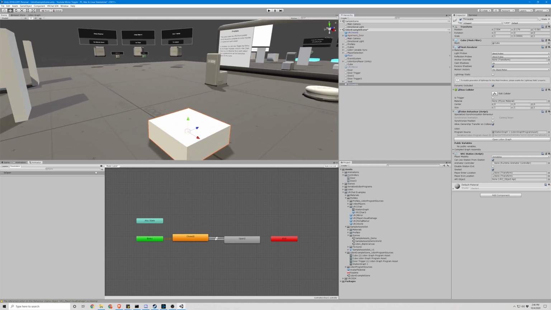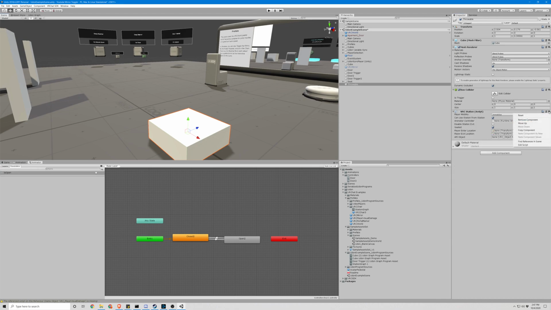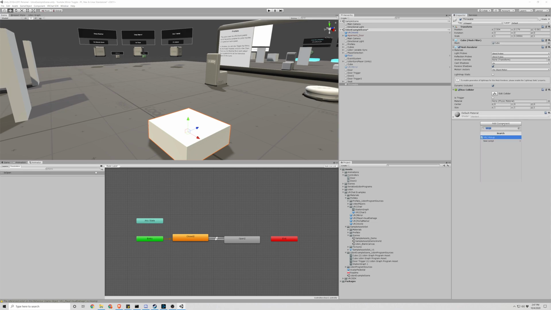Let's go ahead and delete what we have in here. Remove component. So all we need to do is hit add component, type in VRC pickup.